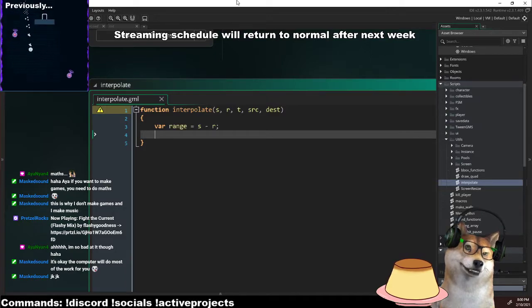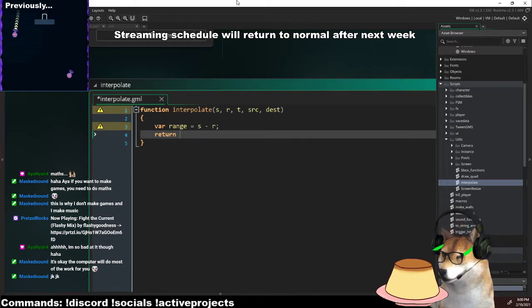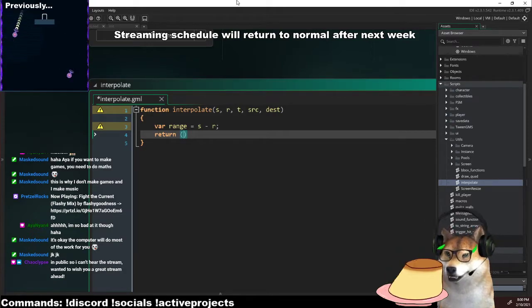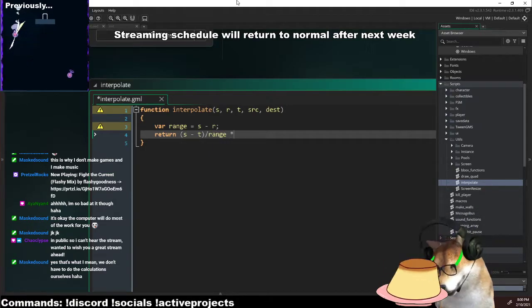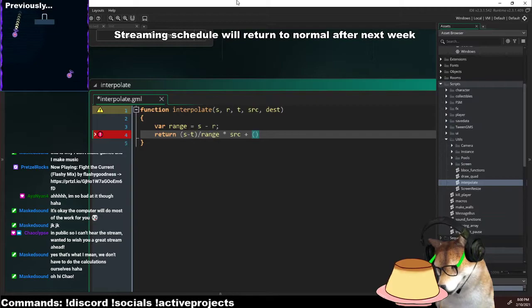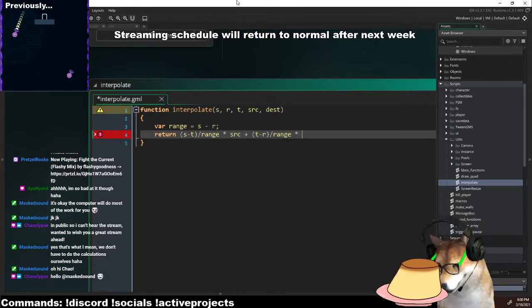Excuse me. Return S minus T divided by range times source, plus, my god, plus T minus R divided by range times destination.